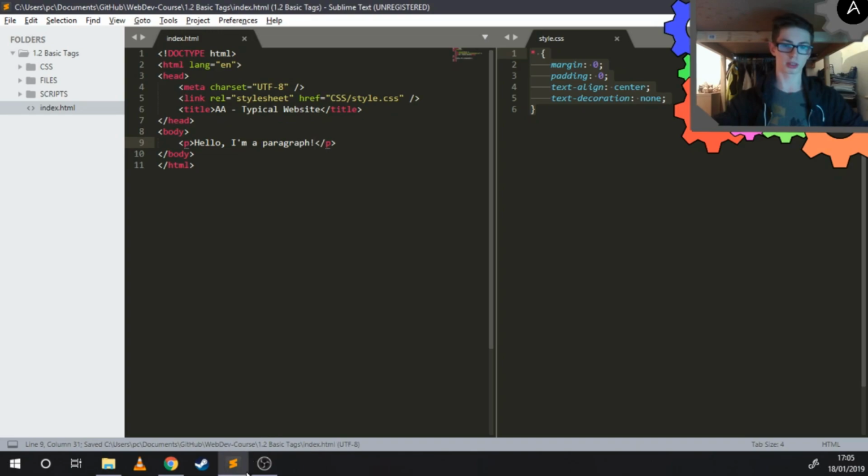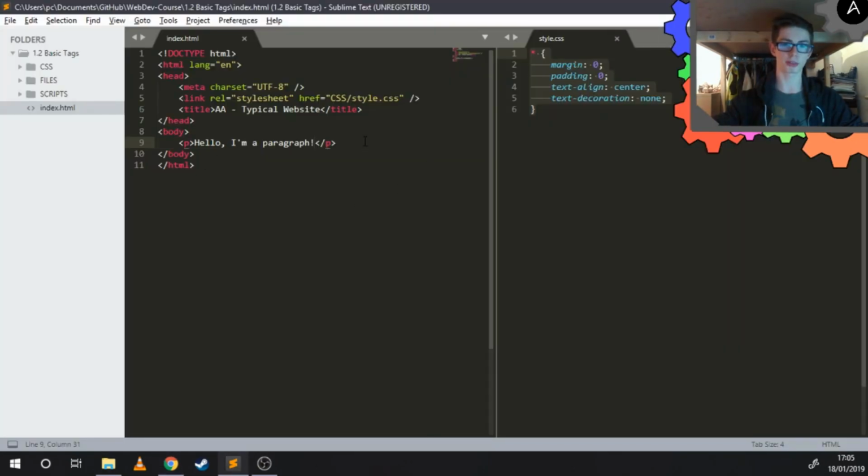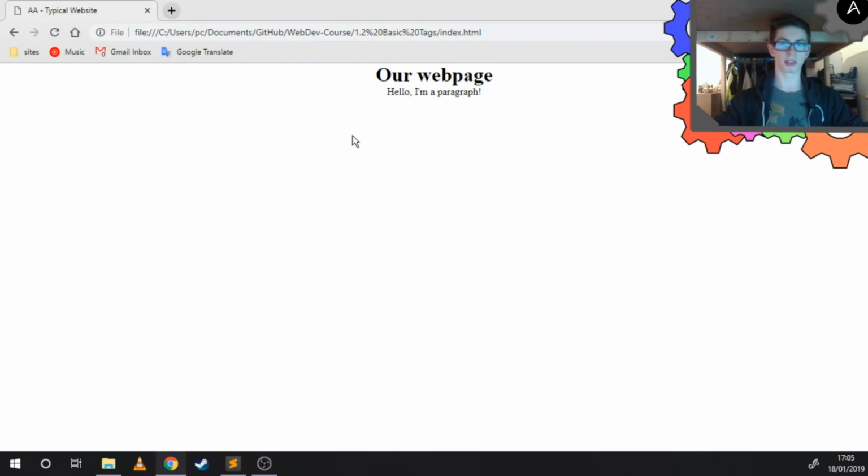So we've typed this in and saved it. If we go over here and reload, we get a paragraph here saying hello, I'm a paragraph. We can also do headings. Headings are called H1. If you have Emmet installed, just type H1 and press tab and it will automatically do the tags for you. So let's call the title our web page, and if I reload this you can see there's a title called our web page.